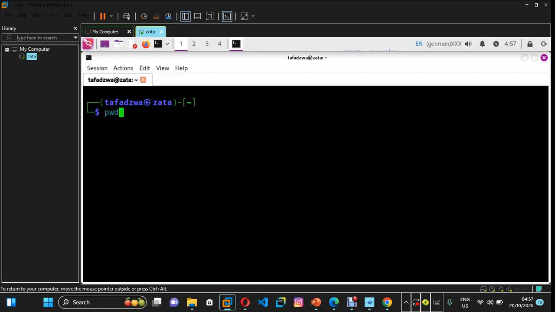This is an essential command to work with, which means print working directory. That's the abbreviation of pwd. So this will tell you where you are in the file system. Let's press enter. Now it tells me that I am in the home folder, and the home is called tafaz1.